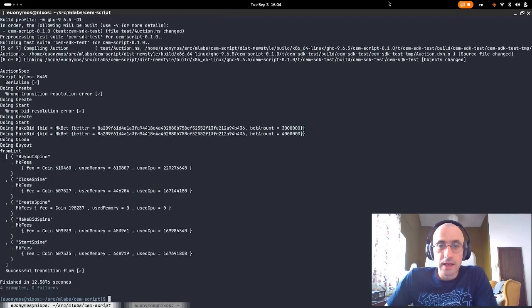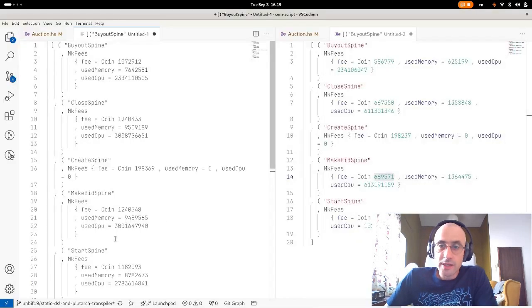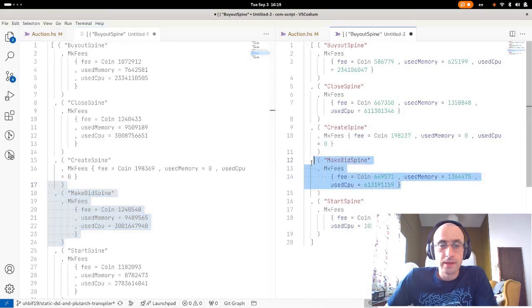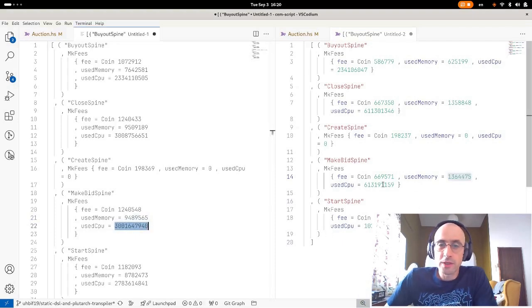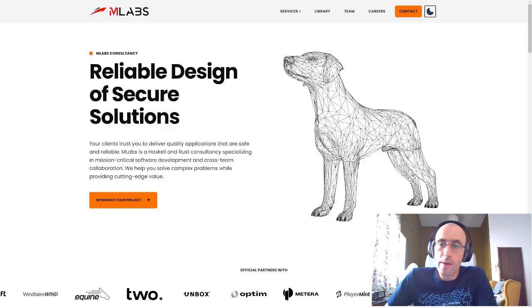Here is the trace. Let's now compare it to the analogous trace obtained for the Pluto transpiler. As we can see, the results are quite impressive. Fees reduced from 1.2 ADA to 0.7 ADA. Memory consumption dropped from 9.5 million to 1.4 million units, and CPU from 3 billion to 0.6 billion units. So we've got almost a 2 times gain in terms of fees and almost an order of magnitude gain in terms of CPU and memory consumption.